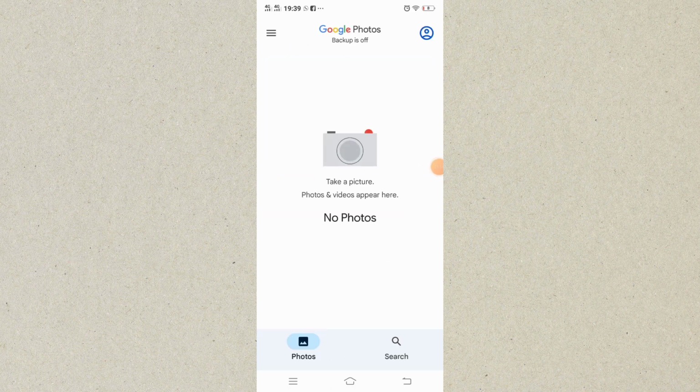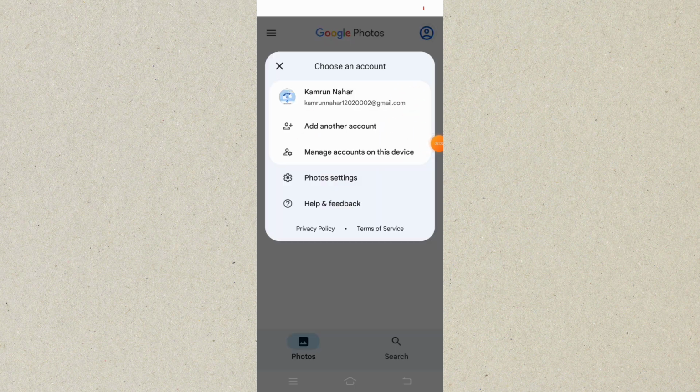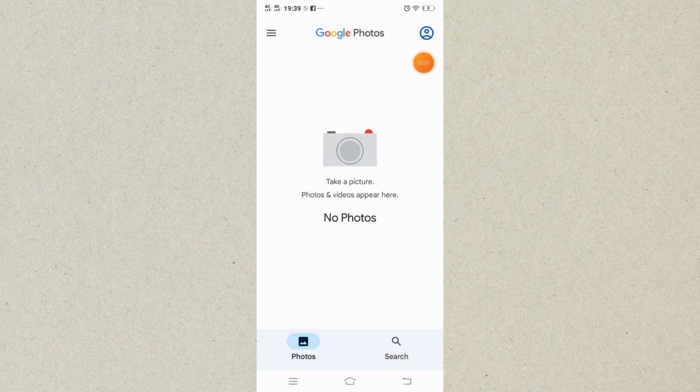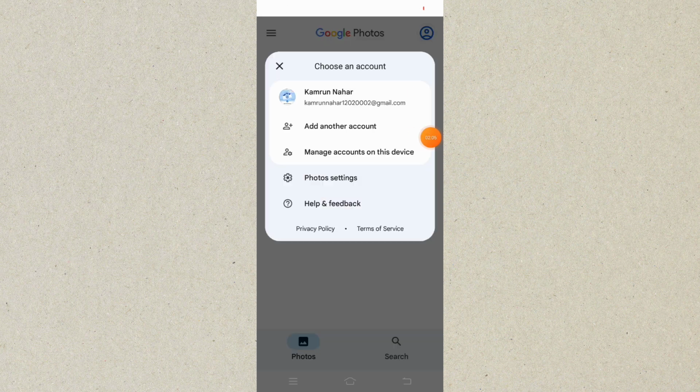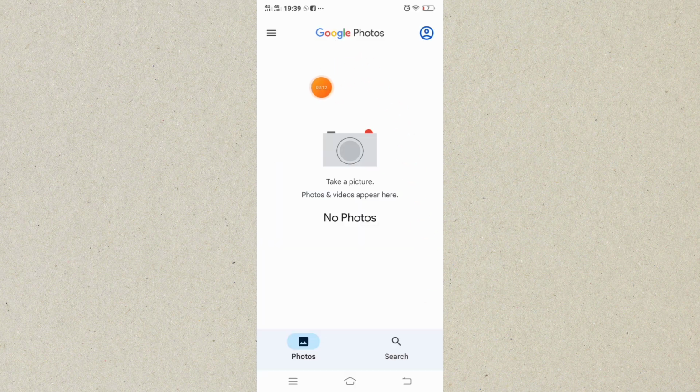After clicking use without an account, you will see your account has been removed and there is no account. You can see this is an empty icon. If you click here and log in to your account, then the account will come. But here you see there is no account available on this page, as you are using your Google Photos without any account. So that's how you can remove your Google account from your phone or Google Photos, and you can use Google Photos without an account.